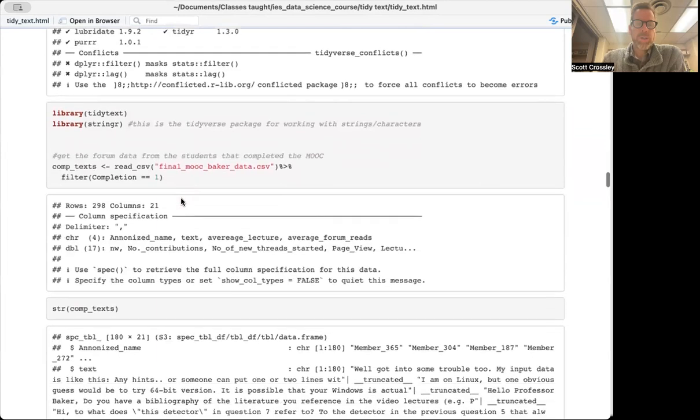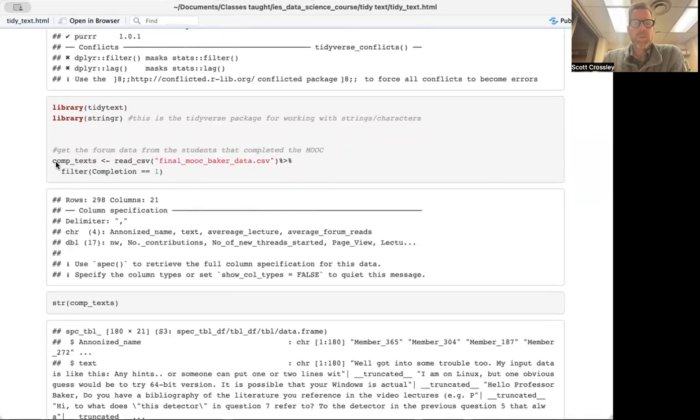What we're going to do is use tidyverse to read in a CSV file. And the code here is pretty simple. We're going to assign a variable called comp_texts. We're going to use the tidyverse function called read_csv, which is going to read in the CSV, final_MOOC_Baker_data.csv. And it's going to read it into a tibble. And a tibble is basically a data frame that you find in tidyverse. These pipes basically mean "and then."